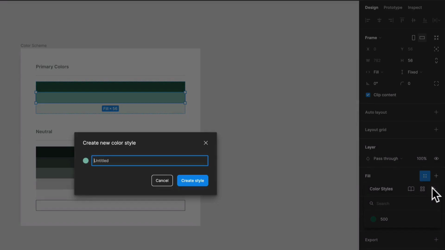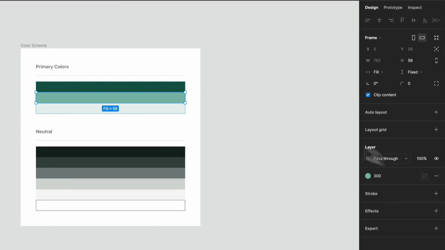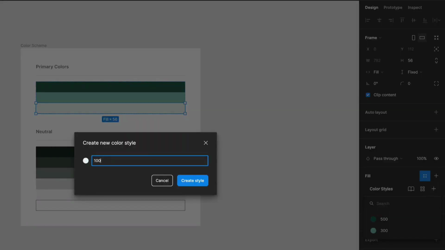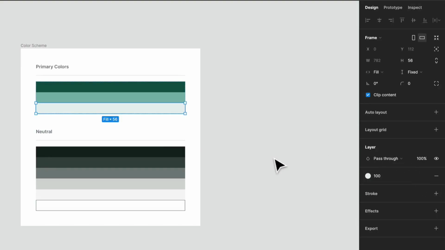It's popped up over there. I'm going to call this one probably 300, and then this one I'm going to call 100. So now we've created a bunch of styles.